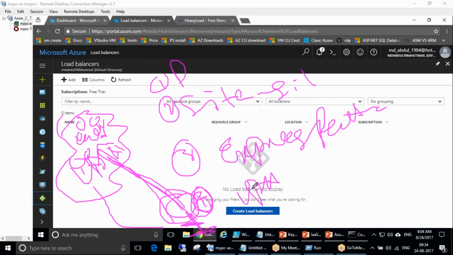This VPN client has a specific name: point to site, P2S. Is everyone clear?